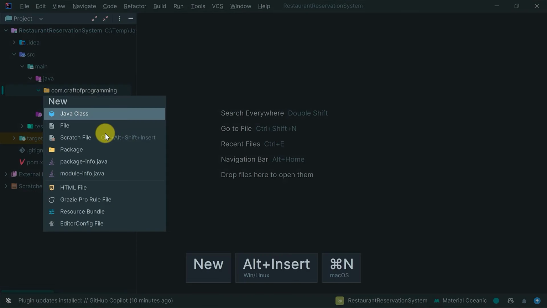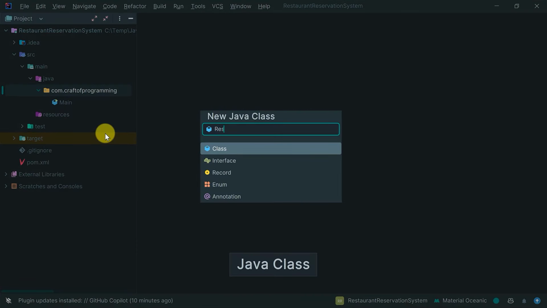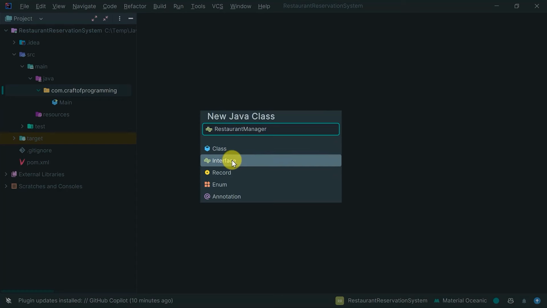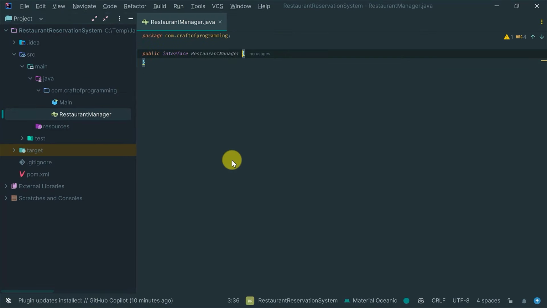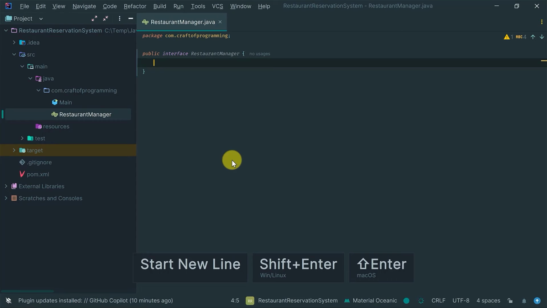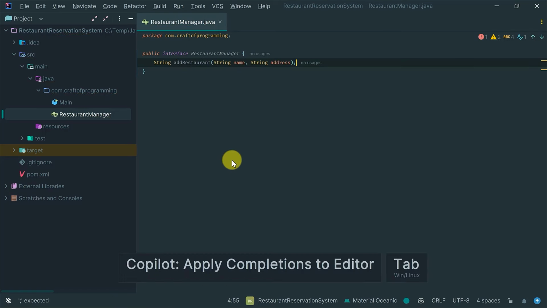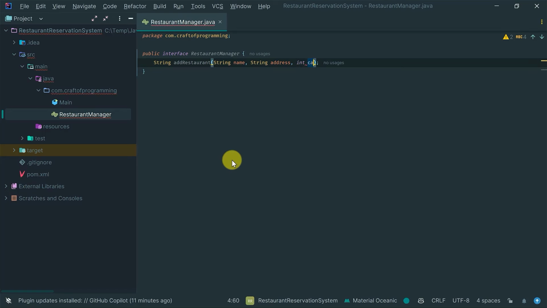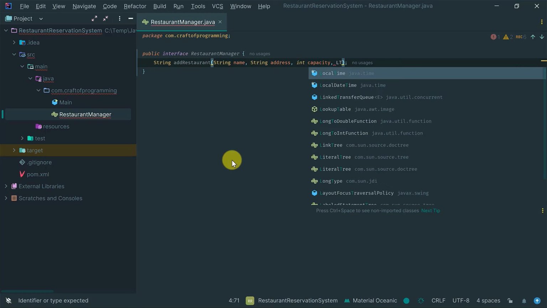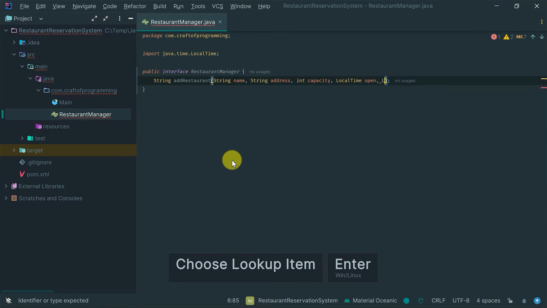Let's start with an interface called RestaurantManager. And this is going to be an interface. Let's basically add our API here. So add restaurant. Nice. So we have a nice completion here, name and address. That's cool. So remember, we're going to have a capacity, a local time for the open, a local time for the close.